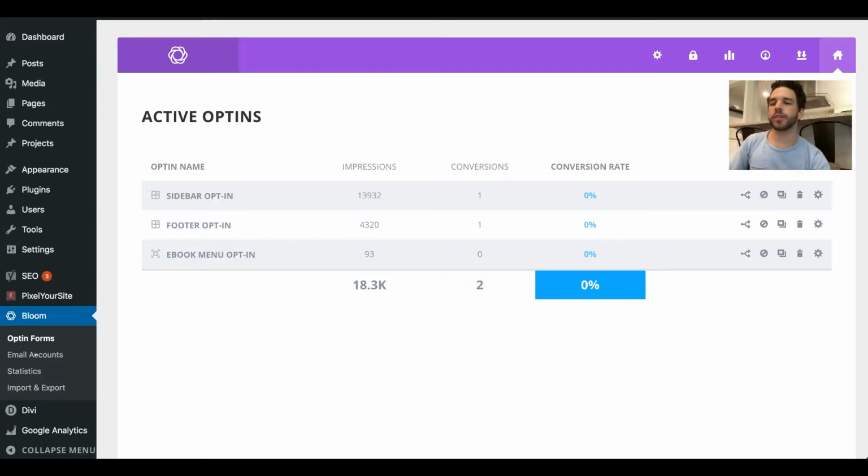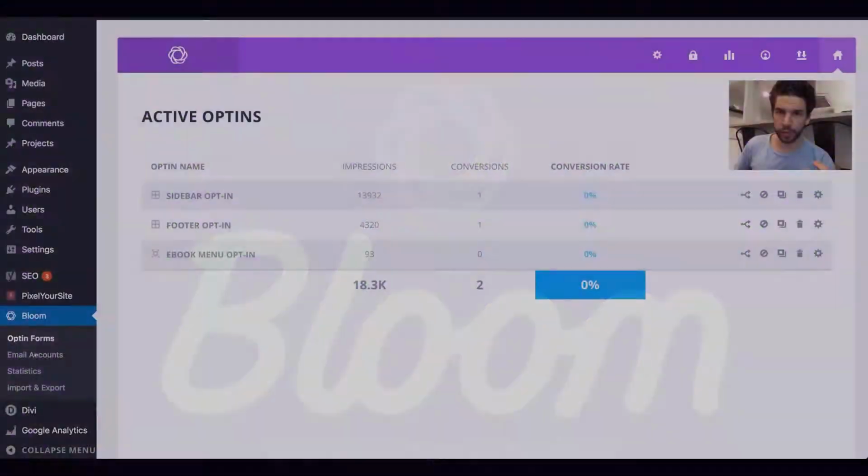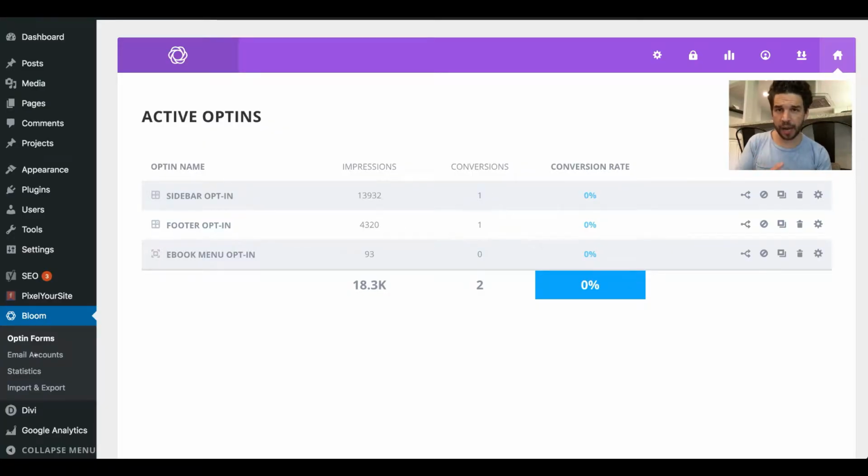So today we are using the Bloom plugin. Now the Bloom plugin is basically how you create easy opt-ins for a WordPress site. Now they look super good out of the box, they're easy to implement, and I'm going to show you how to do it right now. So here I'm assuming that you already have Bloom installed.